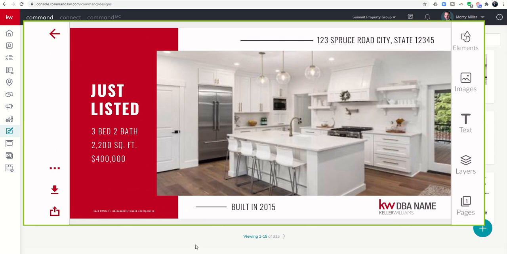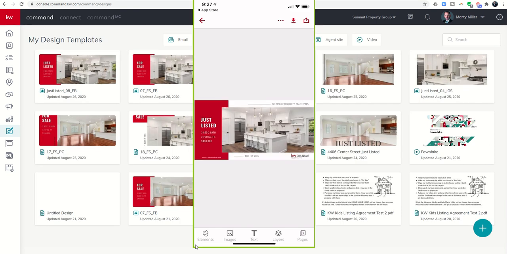So this is Designer, probably used best just to show off at a listing appointment, but maybe you have an iPad and you want to use it on your iPad, you could probably do that as well. So that's it for today, day 46 of the KW Command 66 Day Challenge, introducing the Designer app and connecting it to your KW Command account.